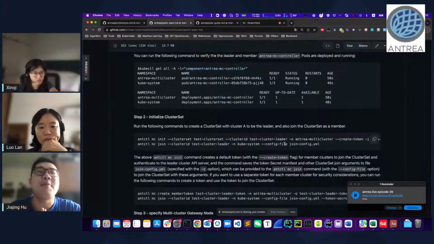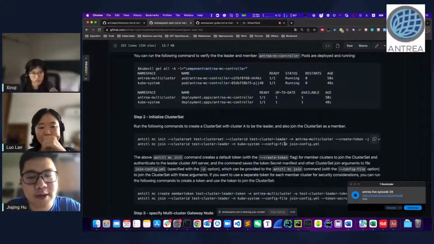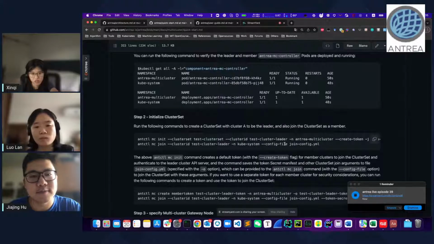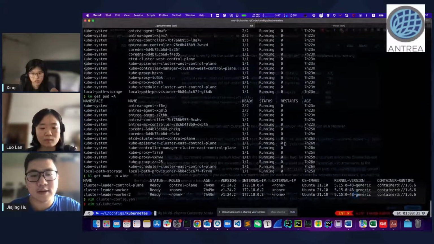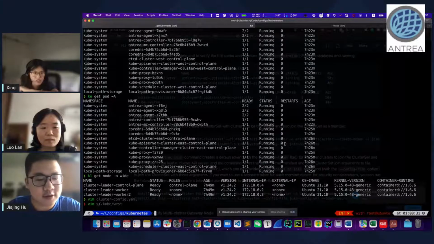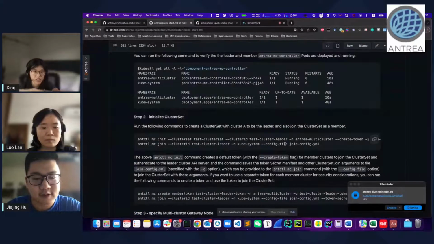Just like kubeadm, antctl mc init and antctl mc join are two steps to set up the multiple clusters. It makes it easier to set up a multiple cluster set. So I will show how to use these commands.